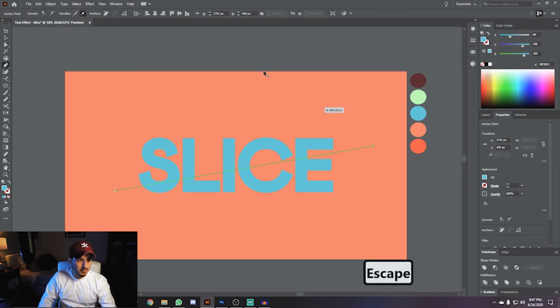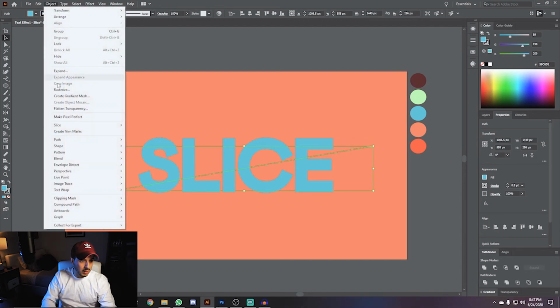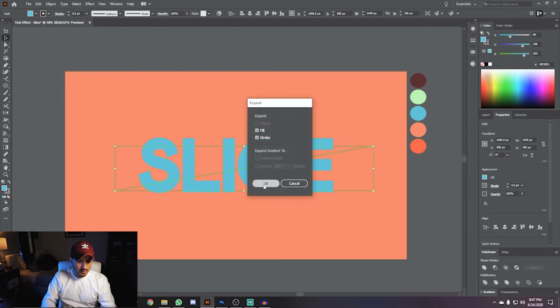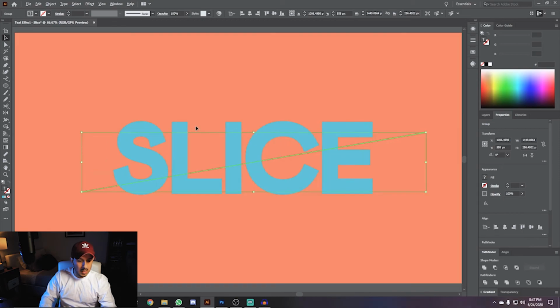So we press escape to release that, and press V to select the line, and we are going to give it a little bit of stroke and expand. So we expand everything, and as I get close, you can see that it made it a shape. And now we can grab the Pathfinder tool and unite. That way it's just one object.